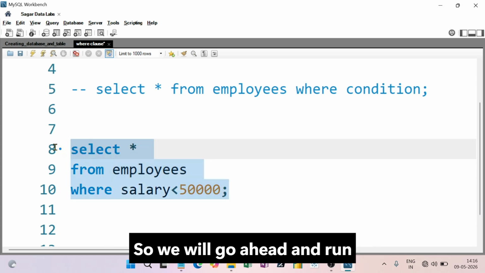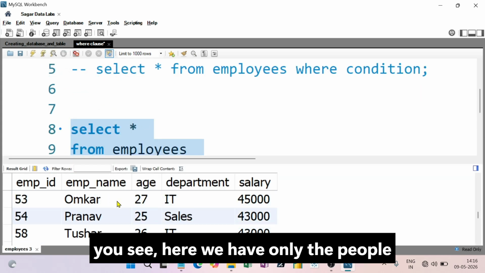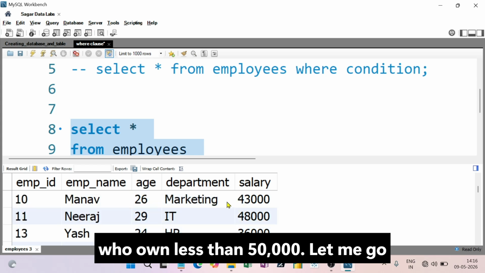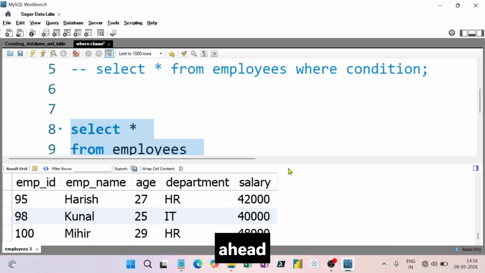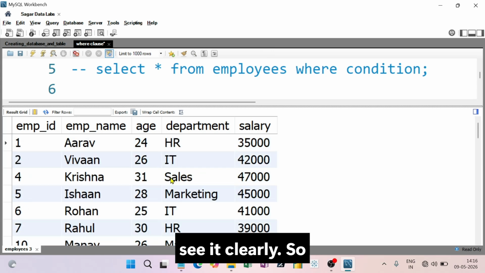So we will go ahead and run this. If you see here, we have only the people who earn less than 50,000. Let me expand it more so that you can see it clearly.